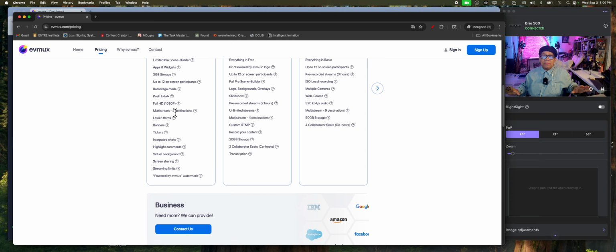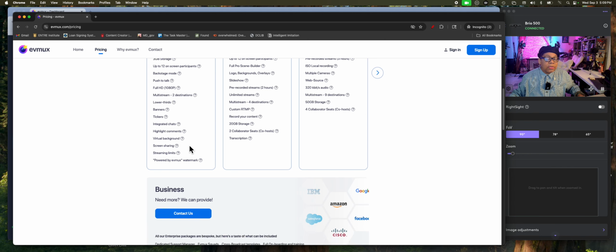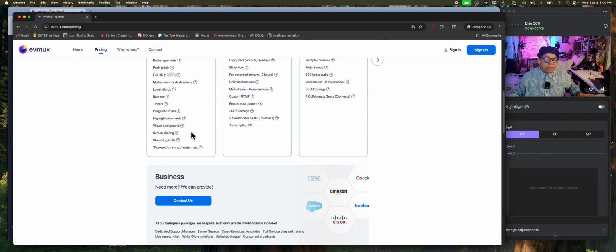No 4K here, but it gives you 1080p, which if you're over at some of the other free live streaming software, they always start you up with a 720. You get all your banners, your tickers, your lower thirds. This is a great way to get started. Your virtual background, you do get your screen sharing. However, it's going to be watermarked, just like any other of the free live streaming platforms, or basically any of the other free software that you might use, which is always going to be advertisement for the company.